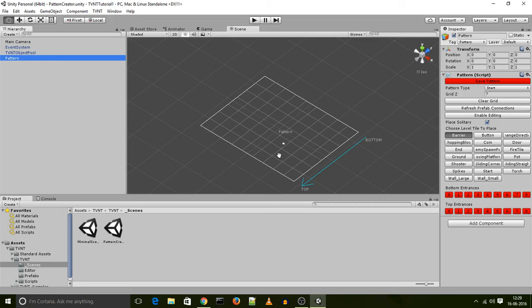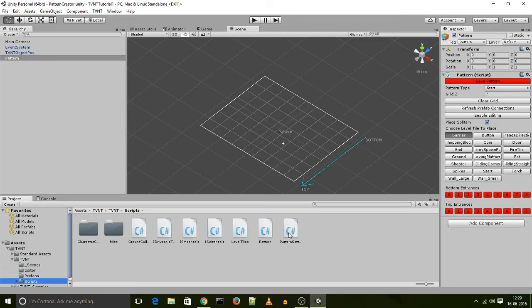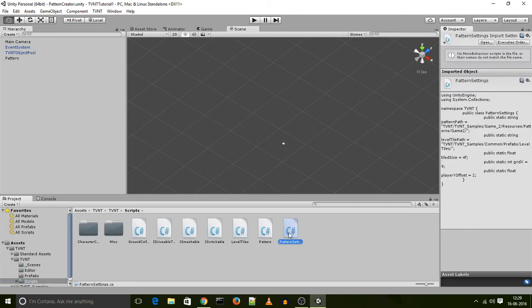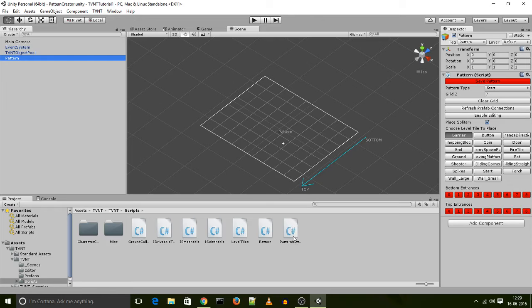The width of the grid is controlled by a grid X value, which can be edited if you go to the TVNT folder, scripts, the pattern setting file. Now, I'm not going to do that right now, but believe me when I tell you that there's a grid X value in there, which controls the width of the pattern. The grid Z value is available to be edited from the pattern custom inspector over here on the pattern object. You can edit the grid Z, which modifies the length of the pattern. For today, I'm going to create a pattern which is 7 level tiles long.